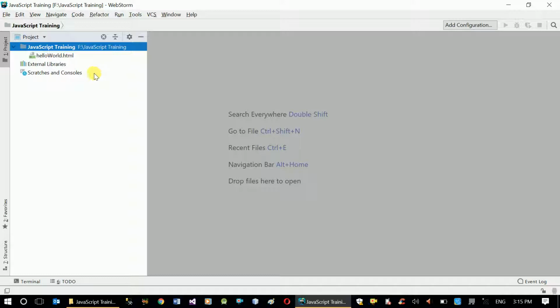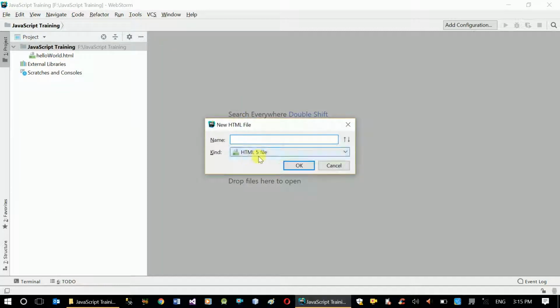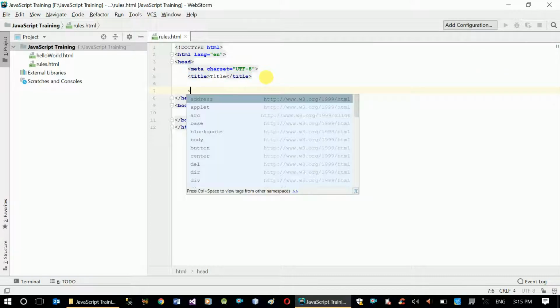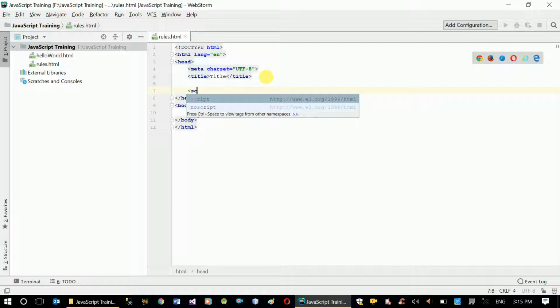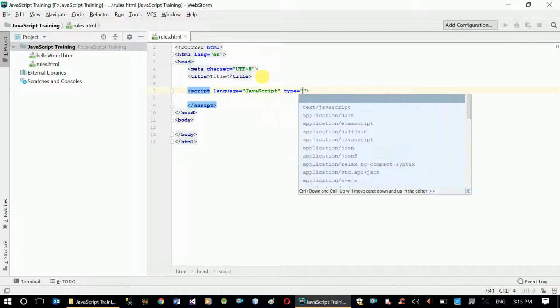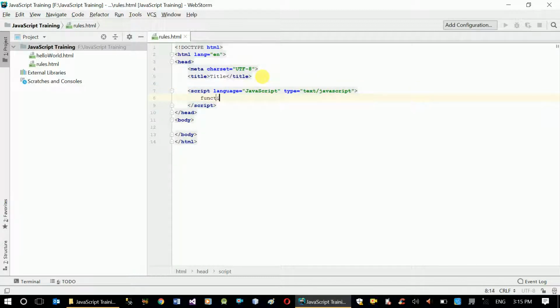The other one, let's create a new HTML file. So let's make it rules.html. So in our code, we have options like, let's try some code. So language type JavaScript. Now, like how we see in hello world. Now let's make another function and let's add alert.